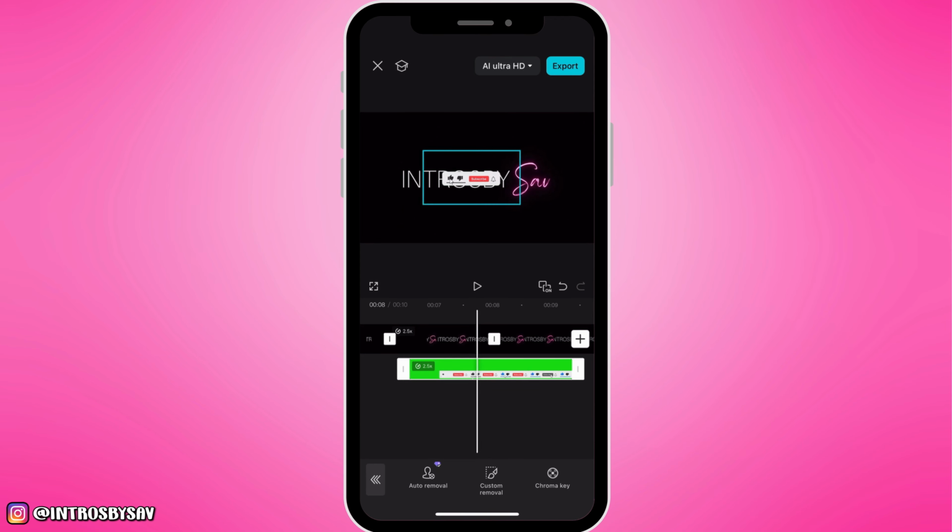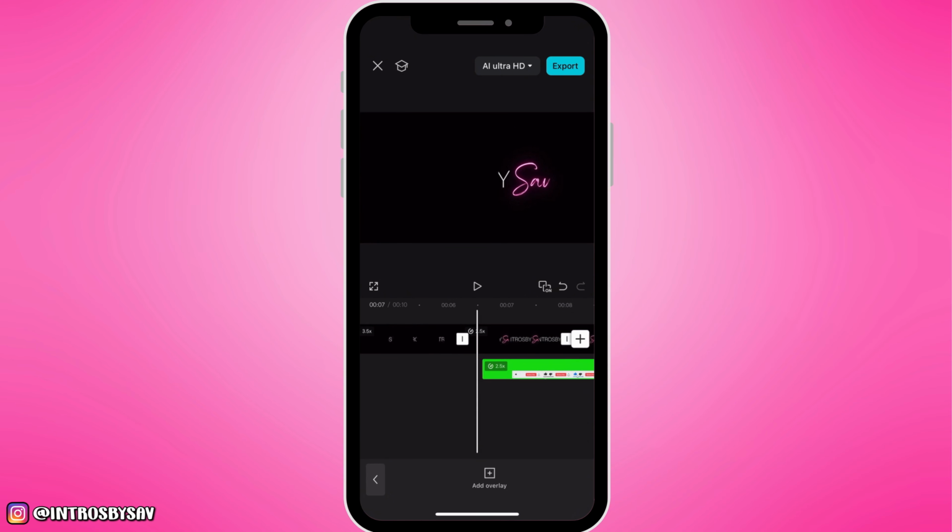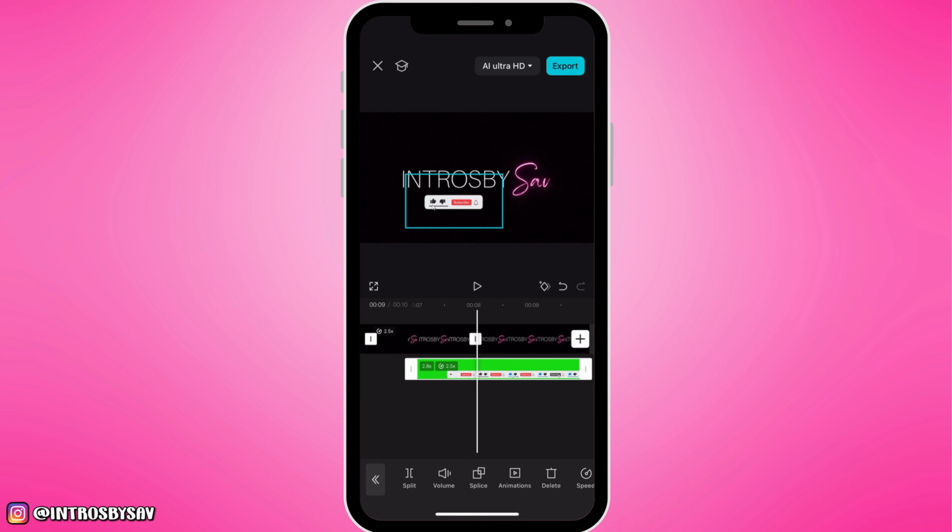And once the green is gone, you're just going to make it smaller, and put it right under the white words. So mine's going to go under the intro's buy. In my original intro, I have a different subscribe button, but that subscribe button was given to me by another graphic designer. So for this, I'm just giving you a free subscribe button to use.